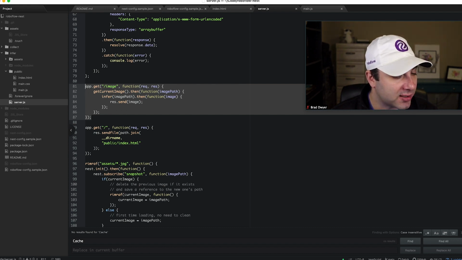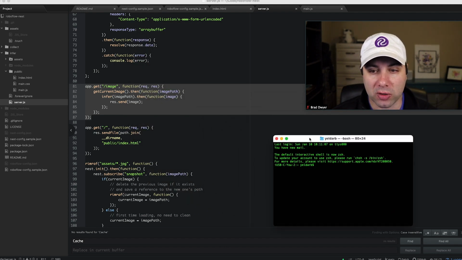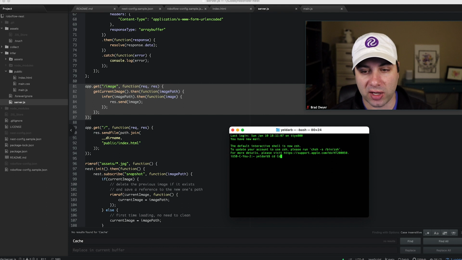So I guess the best way to show this is I'm going to open up a terminal and start the server. So I'll run this server.js file.